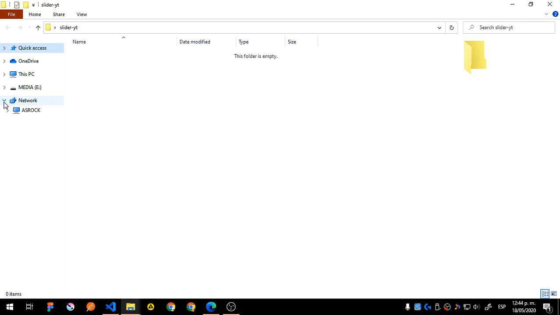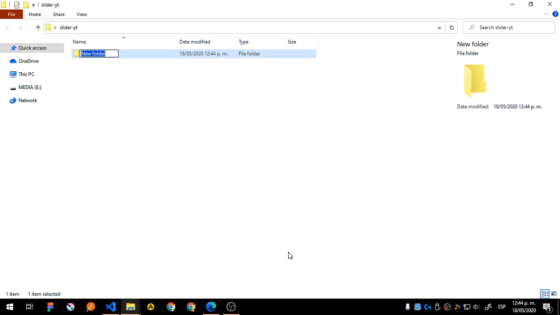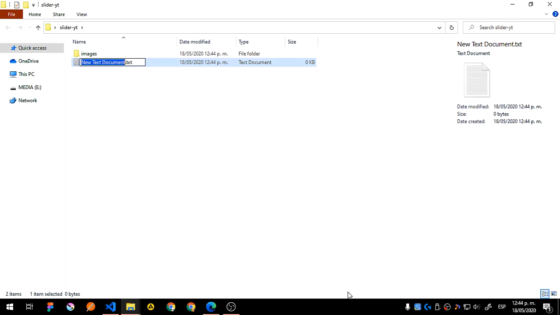let me just toggle my network. So yeah, let's start with a new folder. It's going to be called images. Then we will make a few files here.